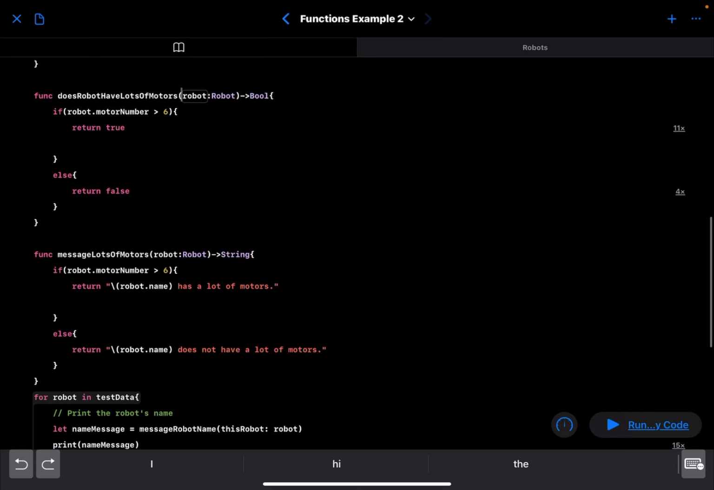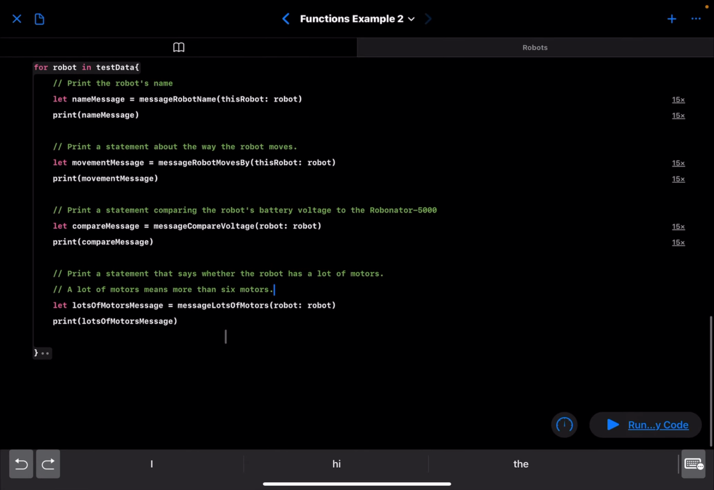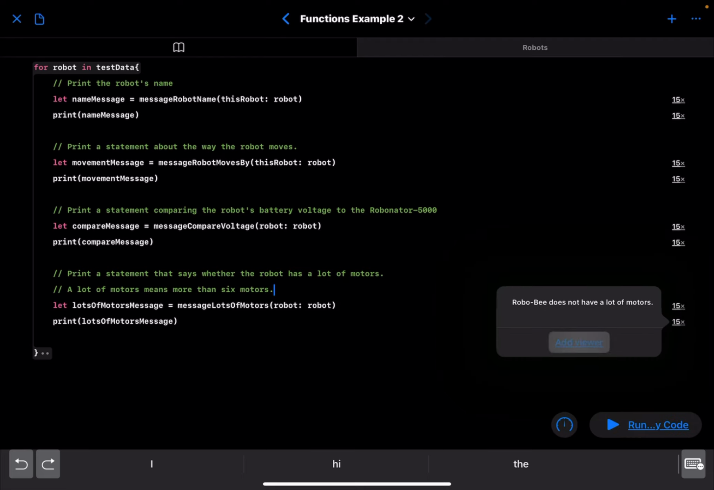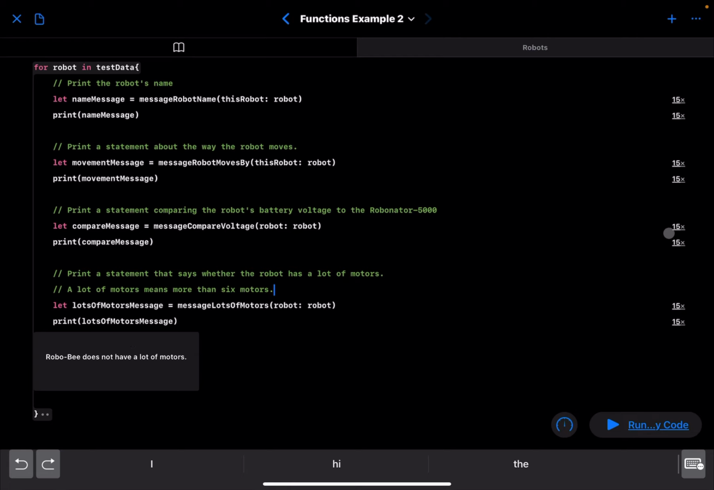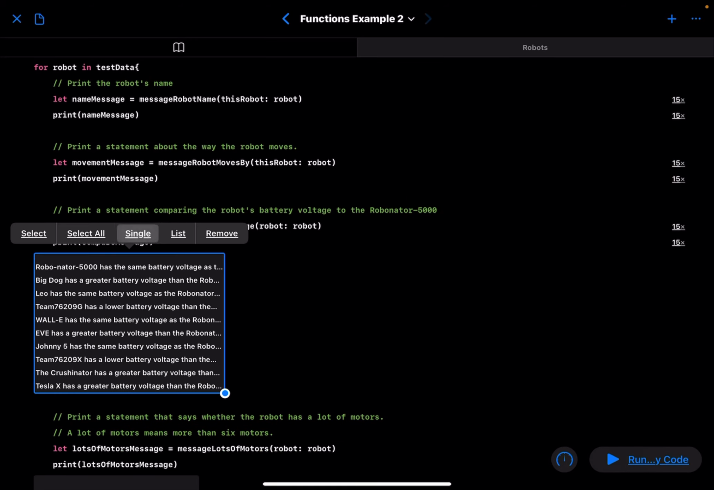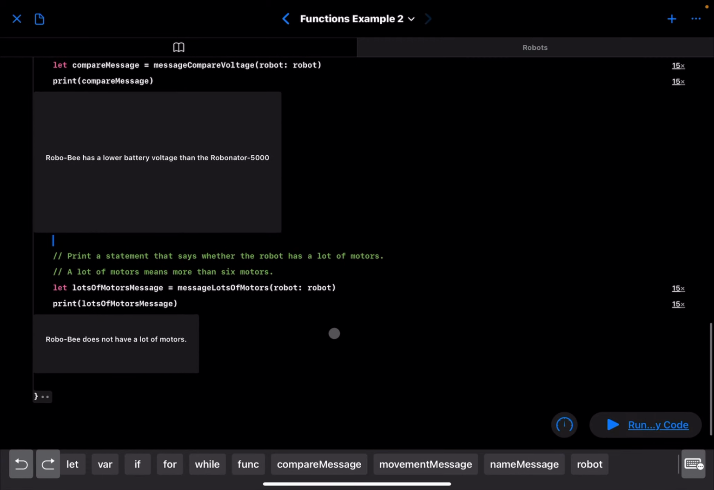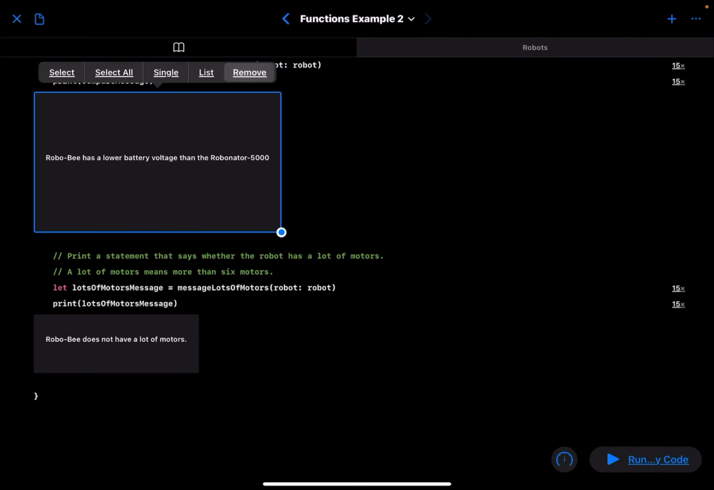So does robot have lots of motors? This one returns a bool. Message for lots of motors, this one returns a string. And so we have a use for each one. And now when we run this, we are printing out a message for every single robot in our list. And so you can see Robo B does not have a lot of motors. I'm going to switch this to single. So Robo B has a lower battery voltage than Robinator 5000. So this is actually doing all of these things for all of the robots in our list.